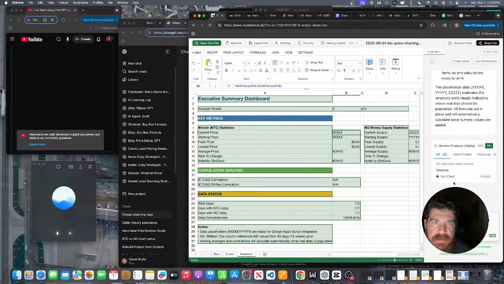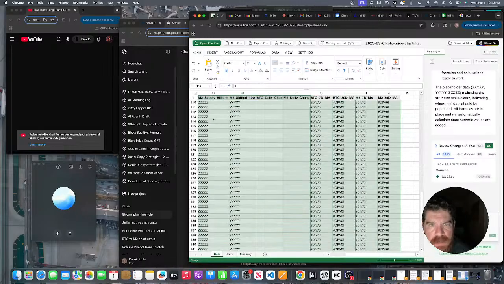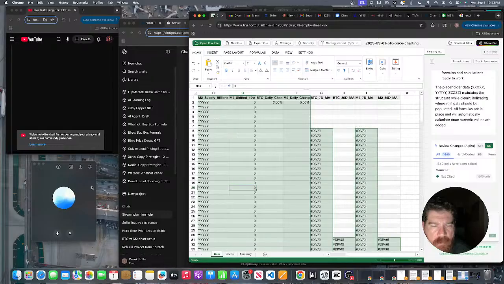Well, the Excel agent's done. He's already built out everything. Just waiting on the actual data sets.